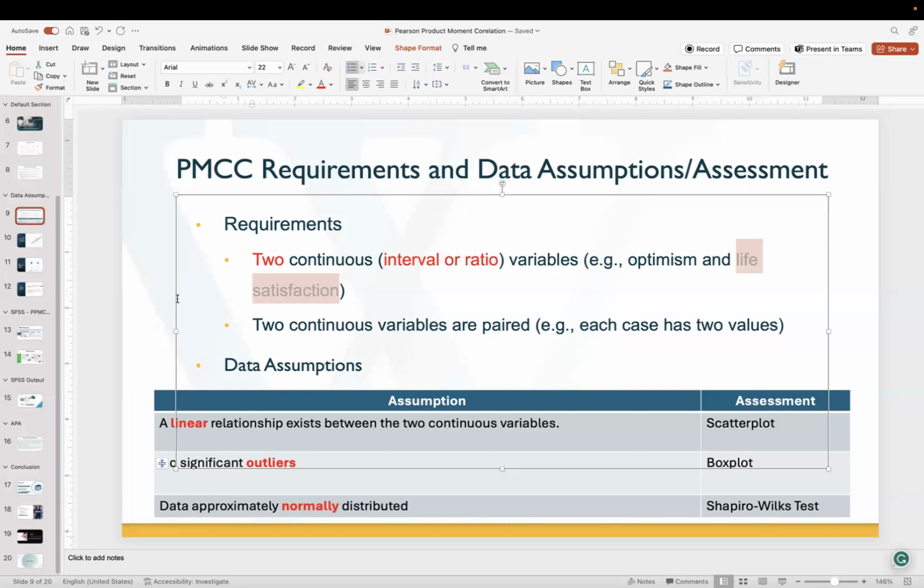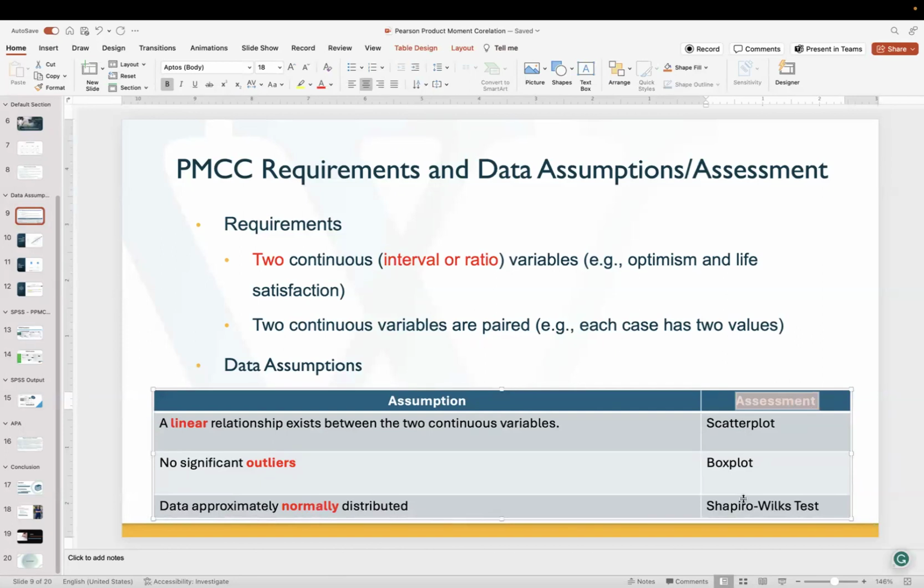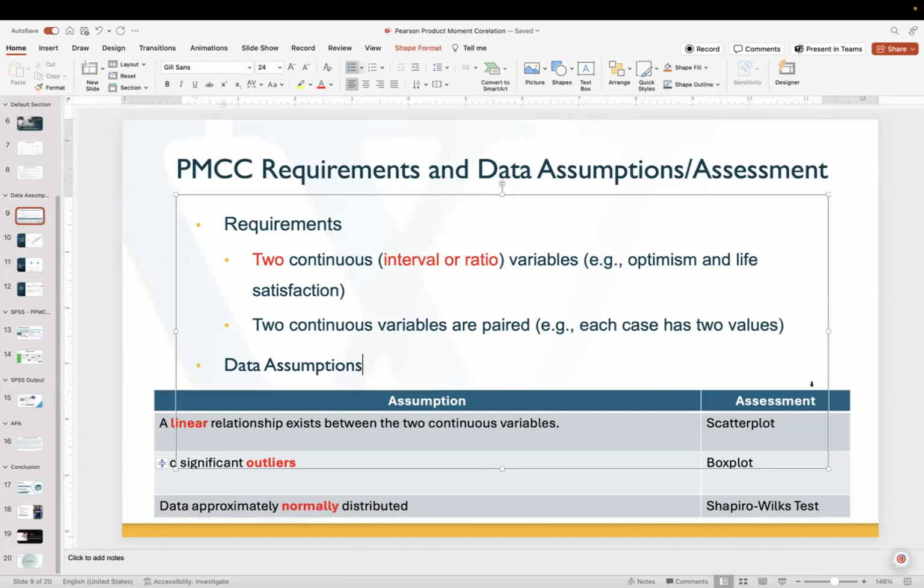Okay? But now, we met the conditions, but now what are these data assumptions, things that can skew our results, or things that can make it where our results aren't valid or reliable, or we question the results? Those are the data assumptions. And what we assume, and we have to also test this assumption, that the data is linear. Because that's what we're looking for, a linear relationship. And how do we know that? To test that assumption, we're going to run something called a scatter plot. If you look over here in the right in the assessment column.